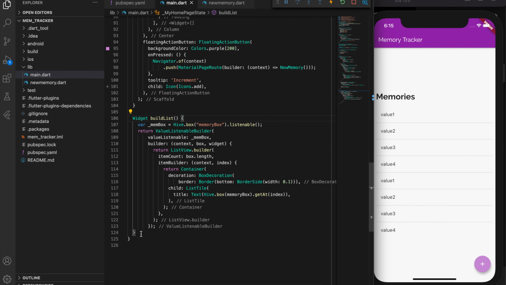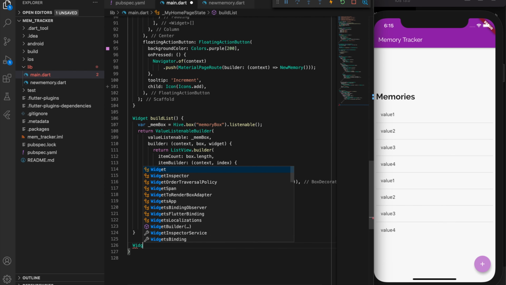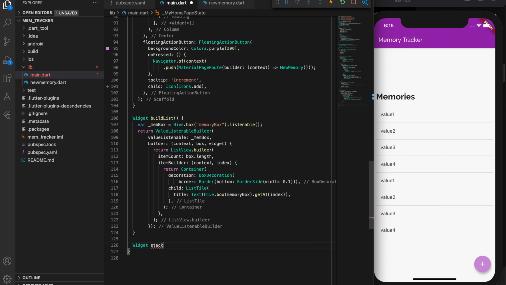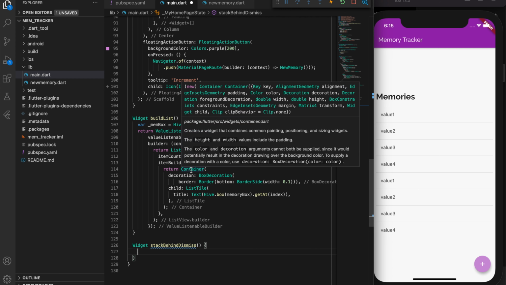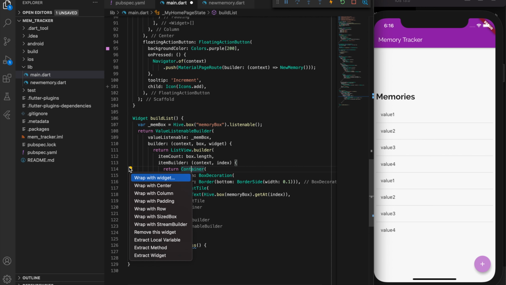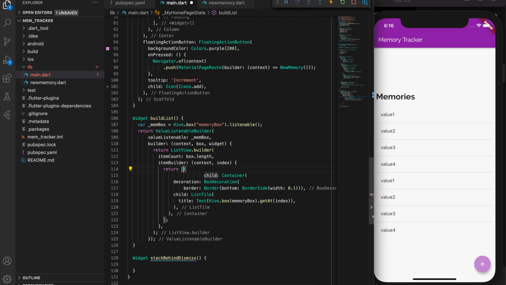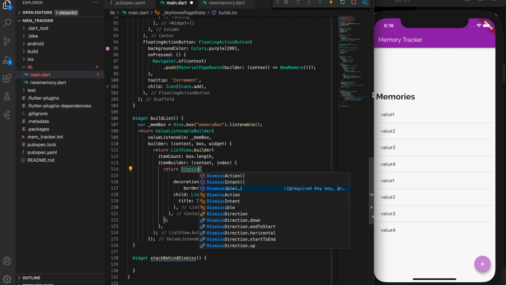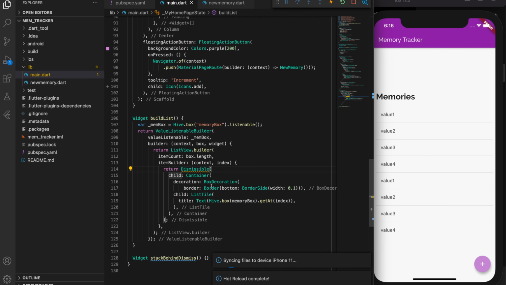The final piece of functionality I'd like to add to this application is a way for the user to remove items from the list, in our case memories from our memory box. So the way I'm going to do that is through something called a Dismissible widget. What this Dismissible widget will do is allow the user to swipe in either direction to remove that item from the list. The Dismissible widget is placed on each list tile, or each item in the list. It happens to be a list tile in our case.